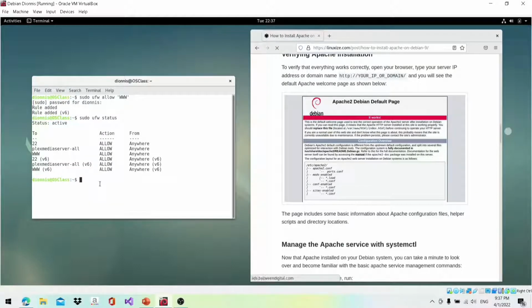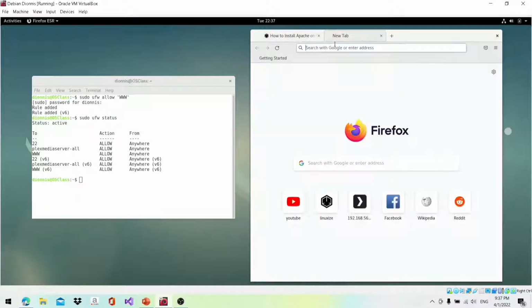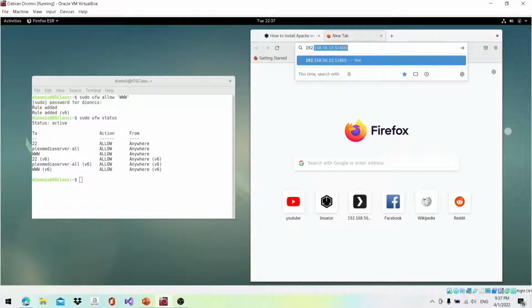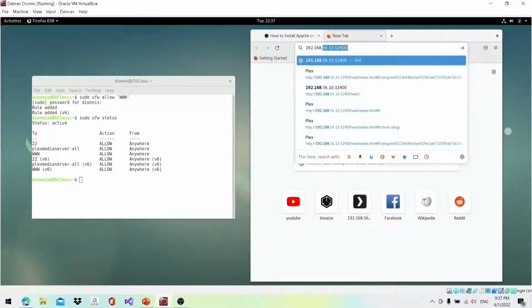Okay, now we check whether Apache 2 can be accessed or not. Just go to Mozilla Firefox and type our IP address for our host-only adapter, which is 192.168.56.10.